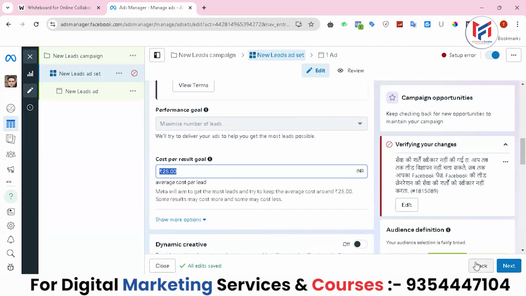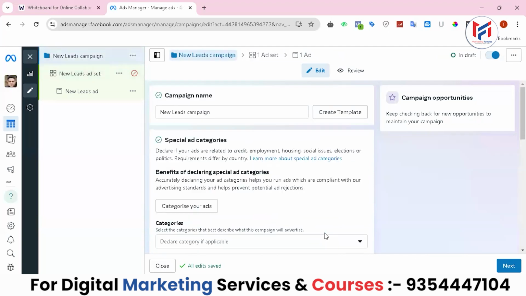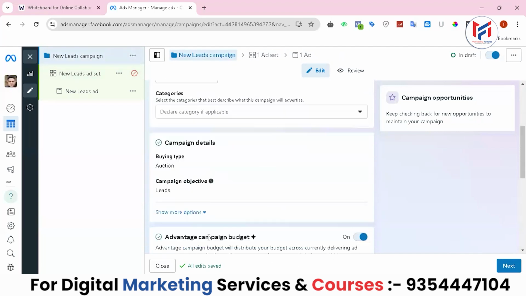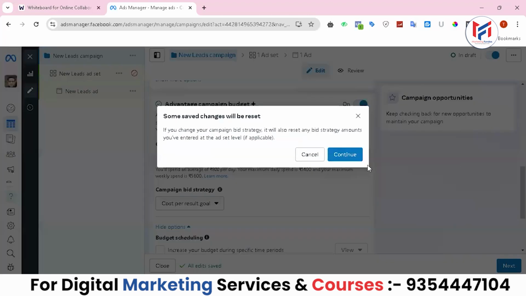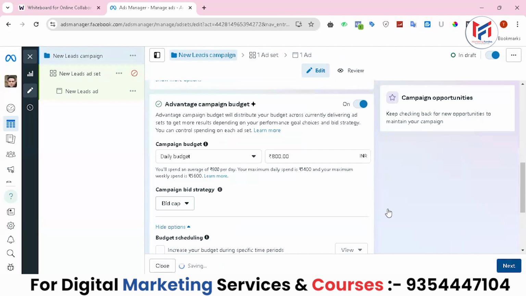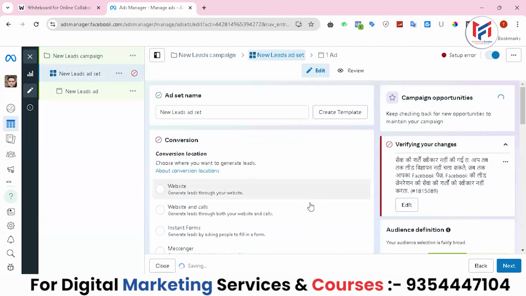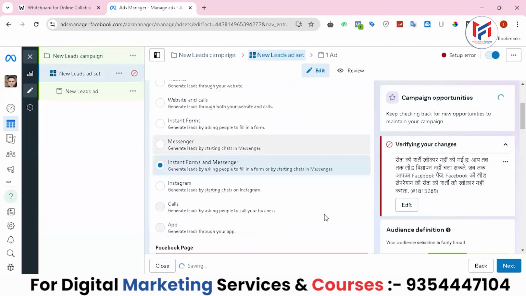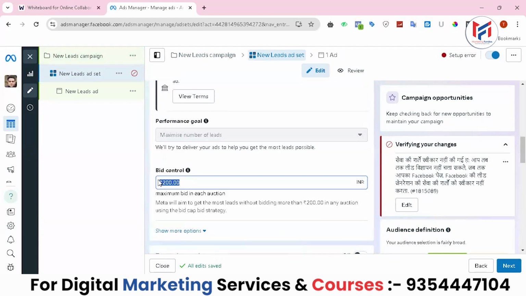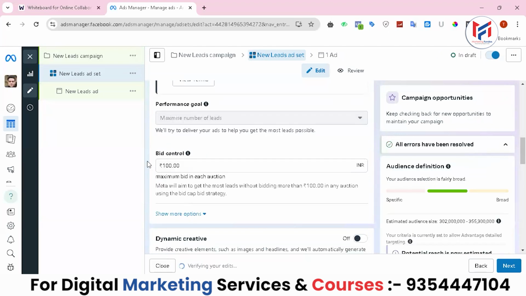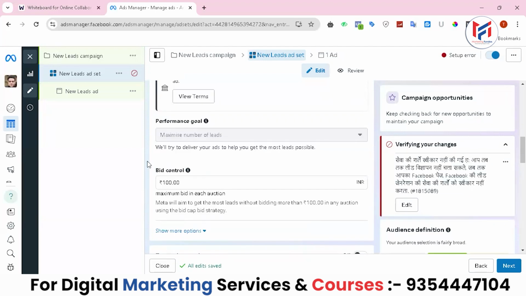I'll try it once. I'm setting the bid cap. I'm on bid cap itself. We'll go back and now come here. So we will select the bid cap. Then click next. We'll scroll. And then the controlled amount you set, which is that you don't want to pay more than 200. You set the bid control at 100 rupees. So I bid in the auction. But I will not place a bid of more than 100 rupees. So you can decide here.